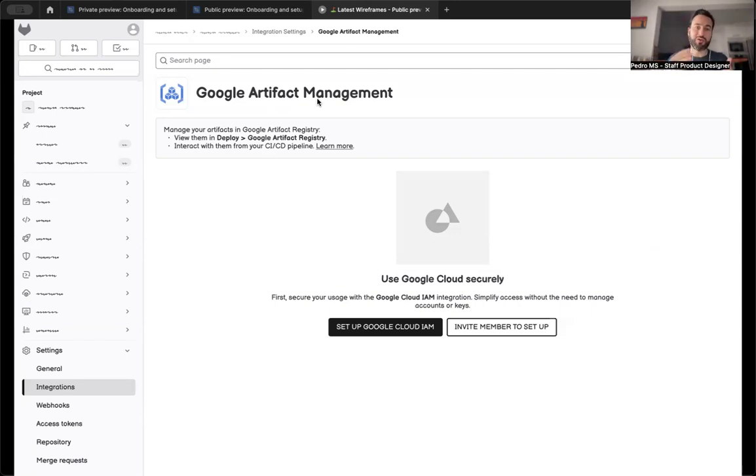There are a few things that I wanted to include there because we're not only hoping to simplify the setup scripts, but also the experience and trying to make it a little bit more consistent if possible. So this is what you already know when you get into the Google Artifact Management. You have this empty state if you haven't already set up the Google Cloud IAM integration.